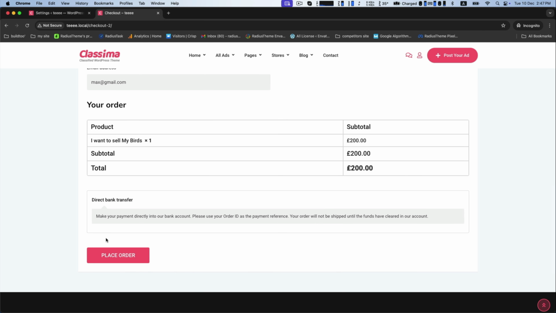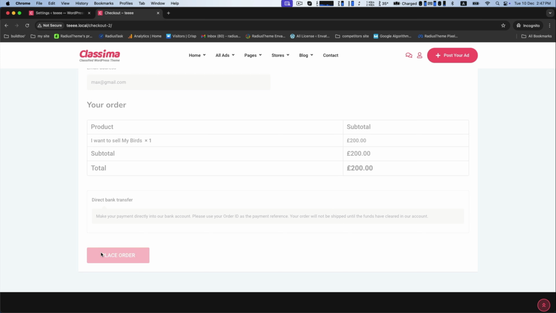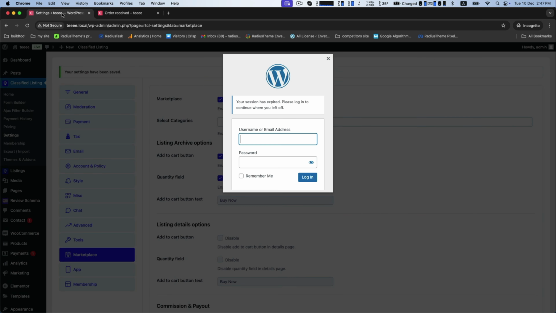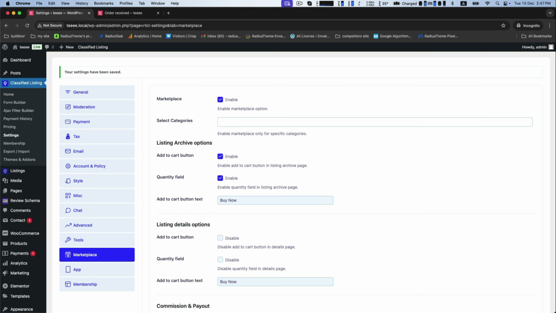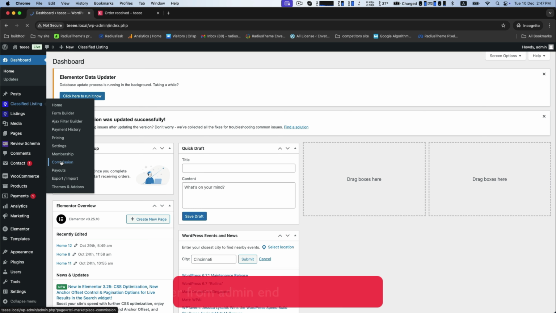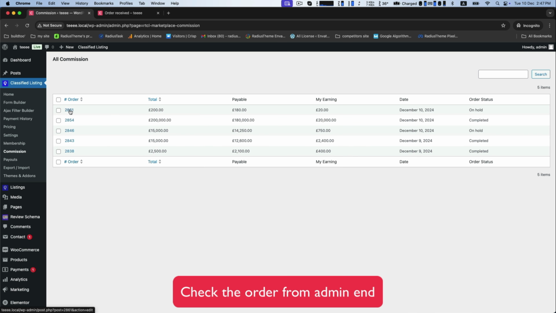and then click on this button to place your order. Here, this is our order invoice with the order details. Now go back to dashboard, home, then go back to the dashboard of your classified listings. Then commission. You can now check the order from admin end.